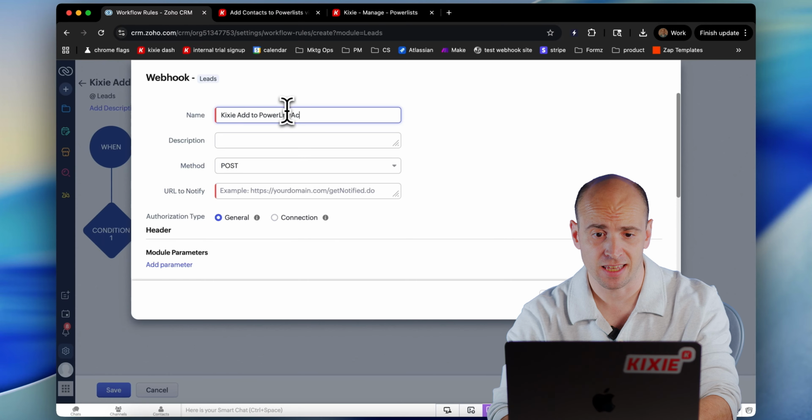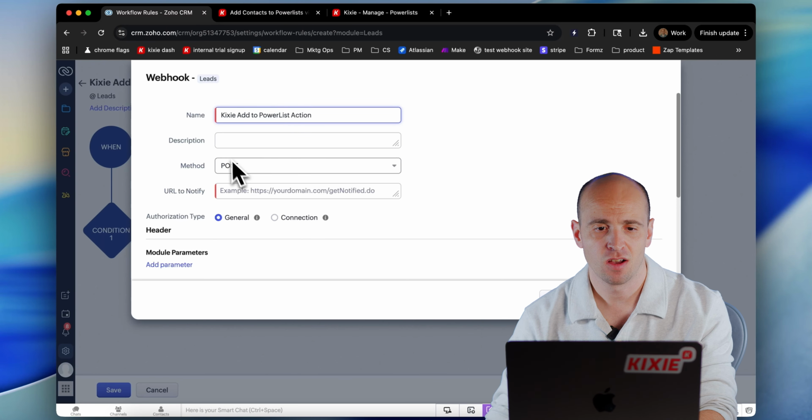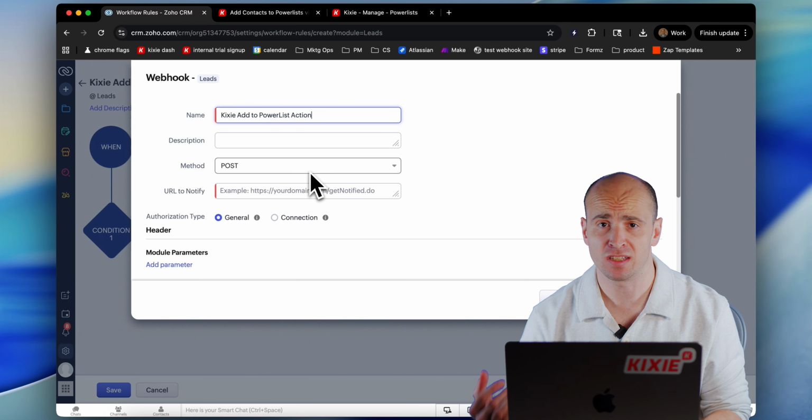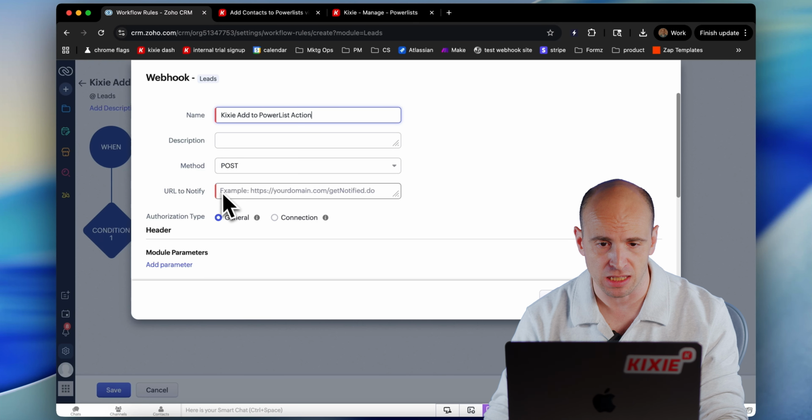And you can reuse this later on too. Kind of like how we just saw, there were already saved webhooks that I could select. Once I do the configuration for this add to PowerList action, I can keep on using it in different Zoho workflow rules. So post is good, we'll leave it there.